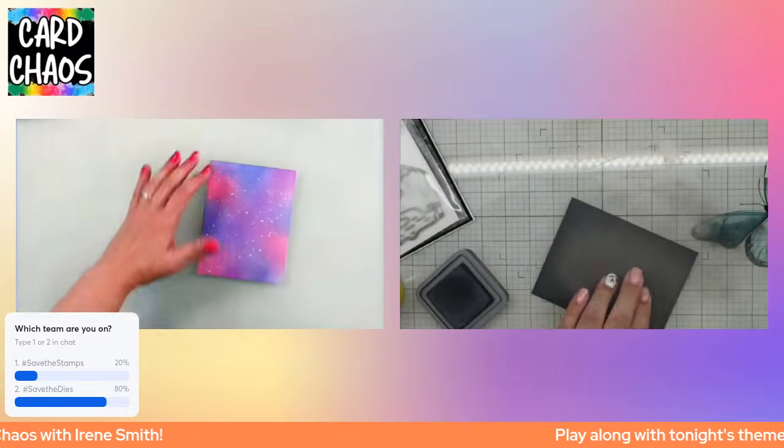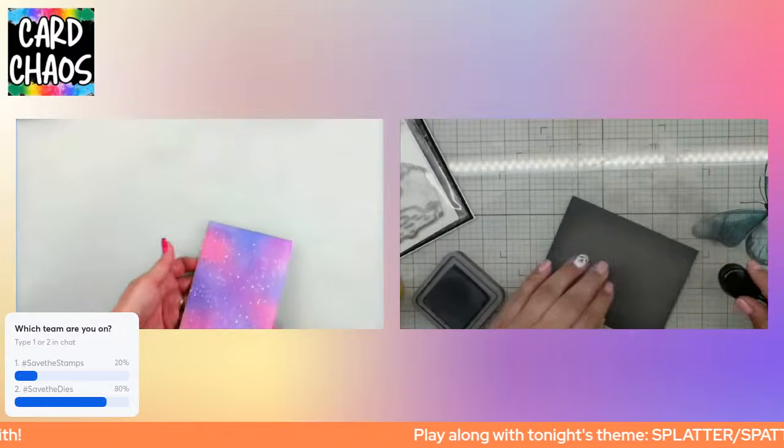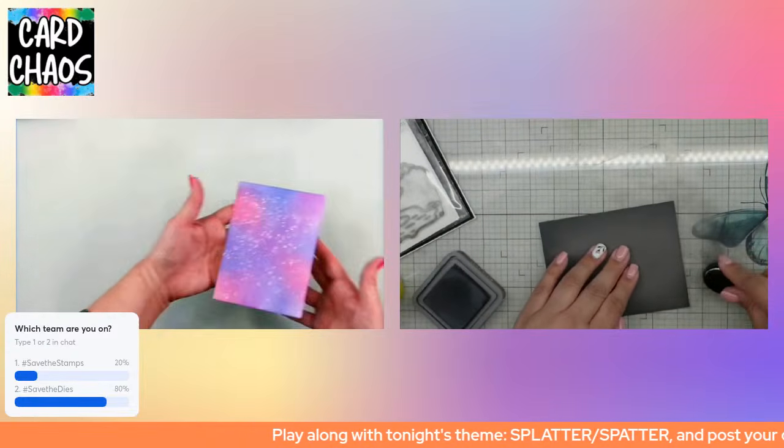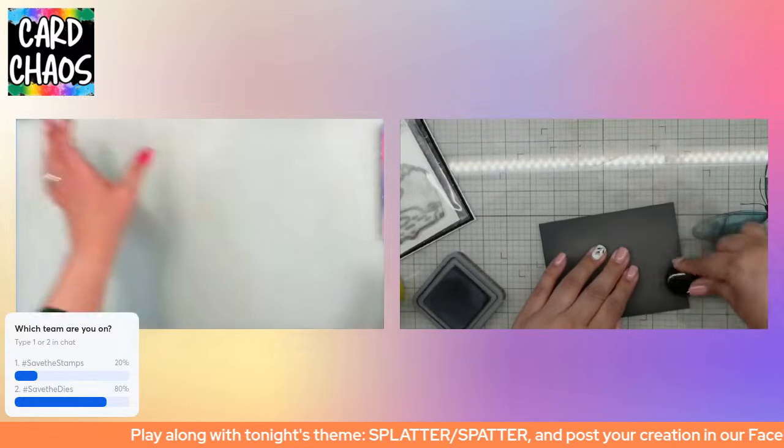We'll let it dry for a few minutes while I figure out what's going to go on top. It is absolutely beautiful. I love it.